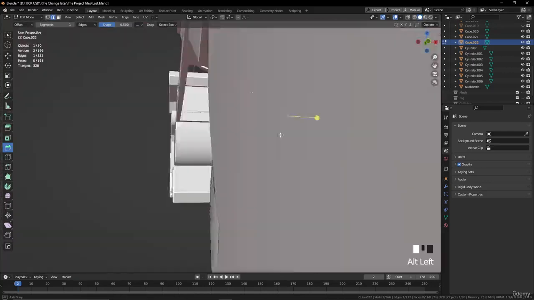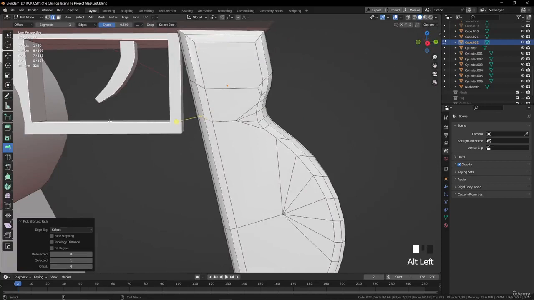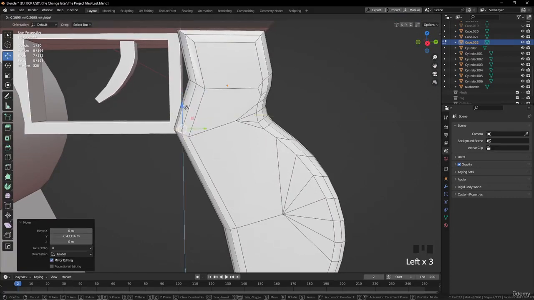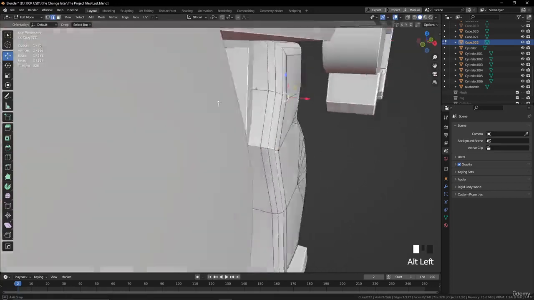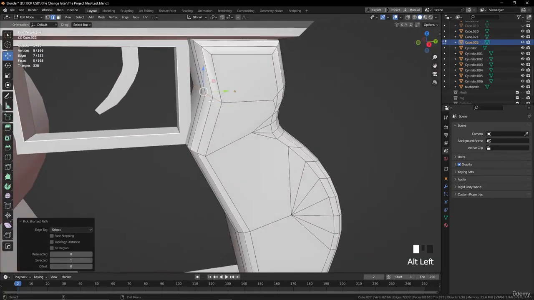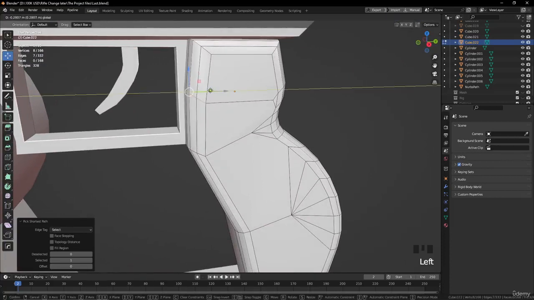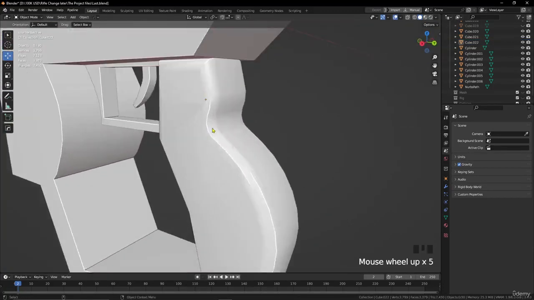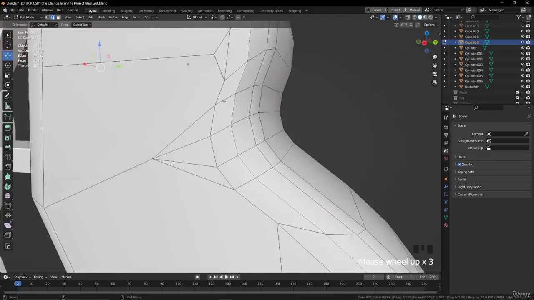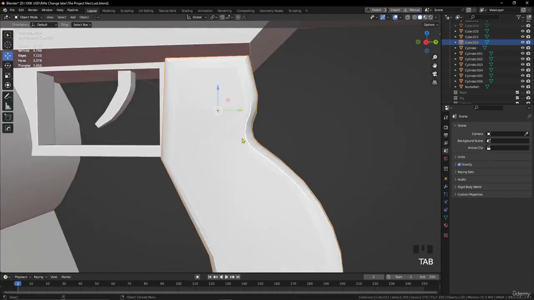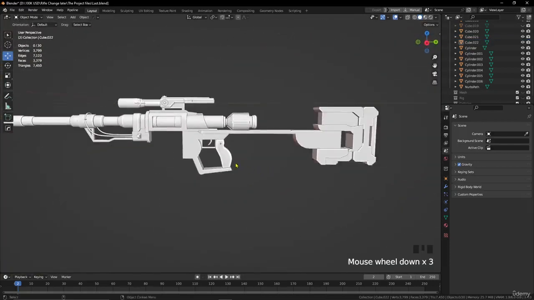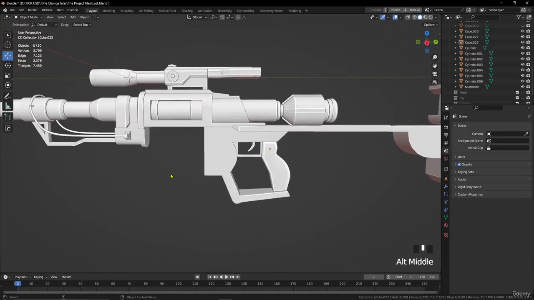Let's select this edge here until this one, and let's move it like this, and let's do the same here. Okay, that's nice.